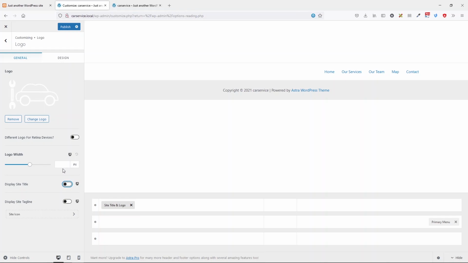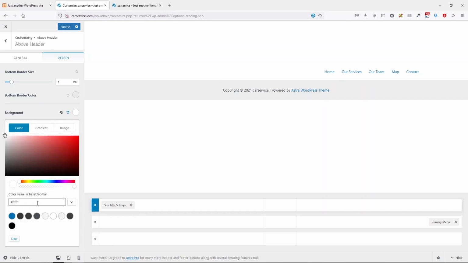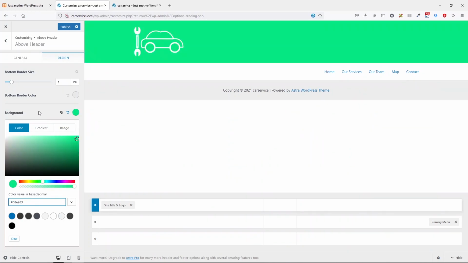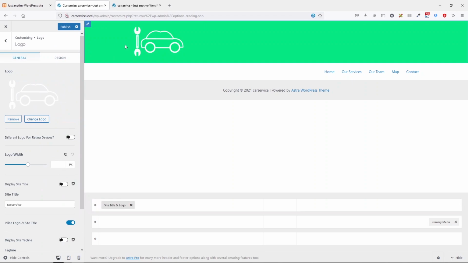Okay, now let's change the background color for our menu, for the header actually. Type here on this cogwheel, settings actually. And for background, let's copy our custom green color, hex value. Okay, now again, hover over your logo and click on this pen to edit that element.